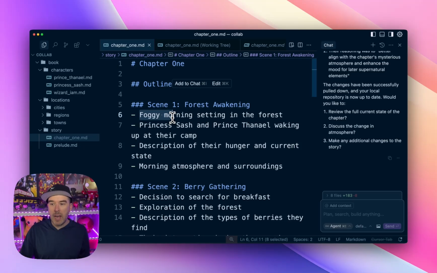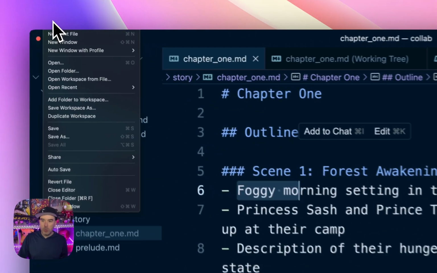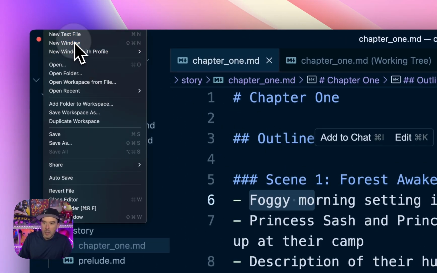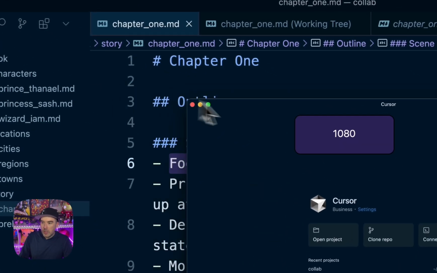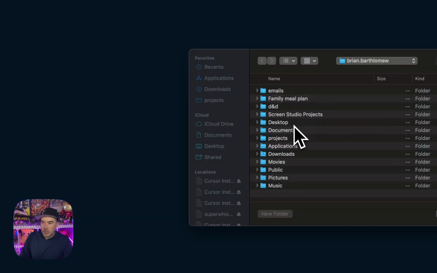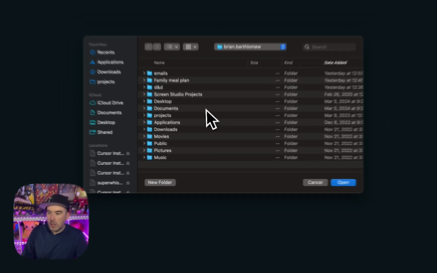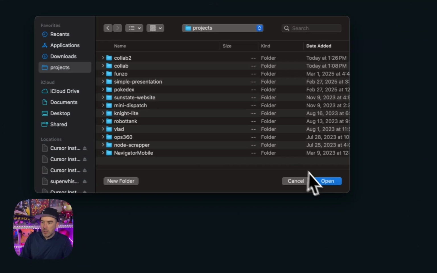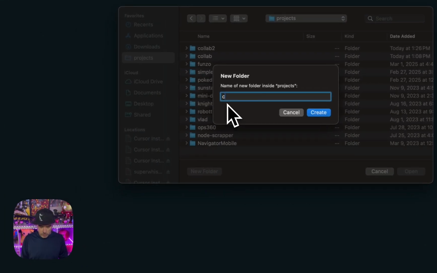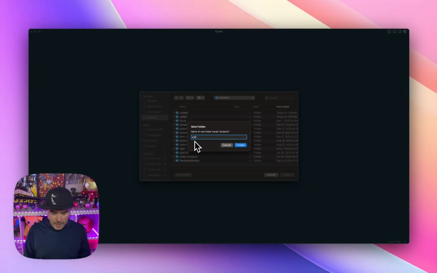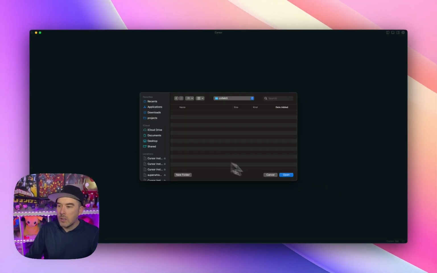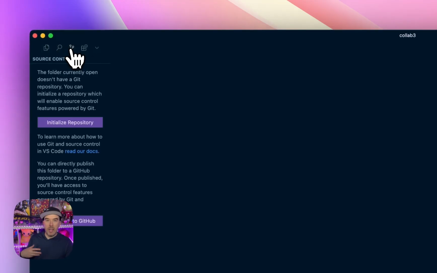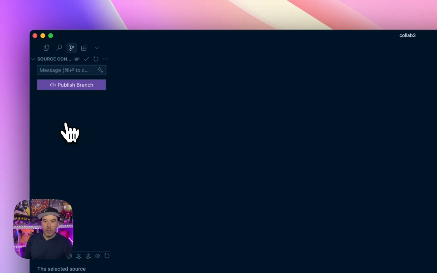And if you wanted to do that, I'll show you real quick. If you open up a new window here and we have a project, come into my projects folder and new folder. We'll call this collab 3. All right, open. See, I didn't want to share it with anyone, but I just want to have the ability to do that staging. You can just initialize the repository.